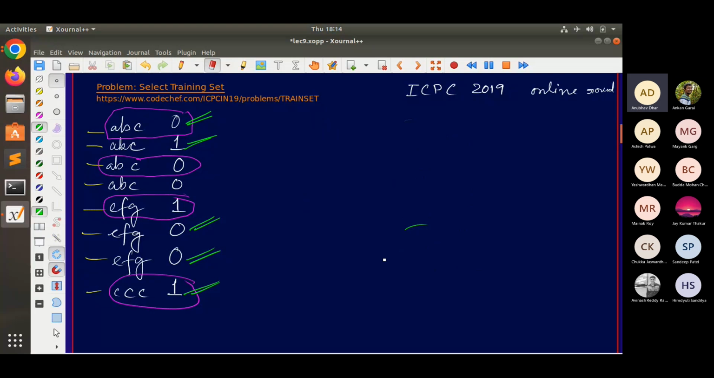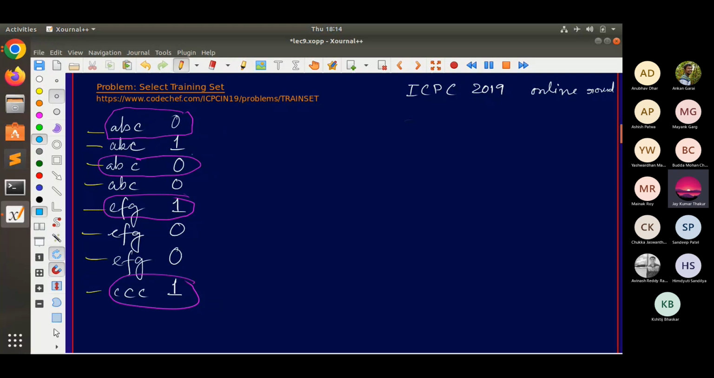Yeah. And now the problem asks you to find the maximum size subset that you can choose. So how do you solve the problem? Okay, so we can keep a record of the number of times the string comes as boolean value 0 and as boolean value 1, and then we select the maximum among the two, and we do the same thing for the other strings. Exactly, that will solve the problem.